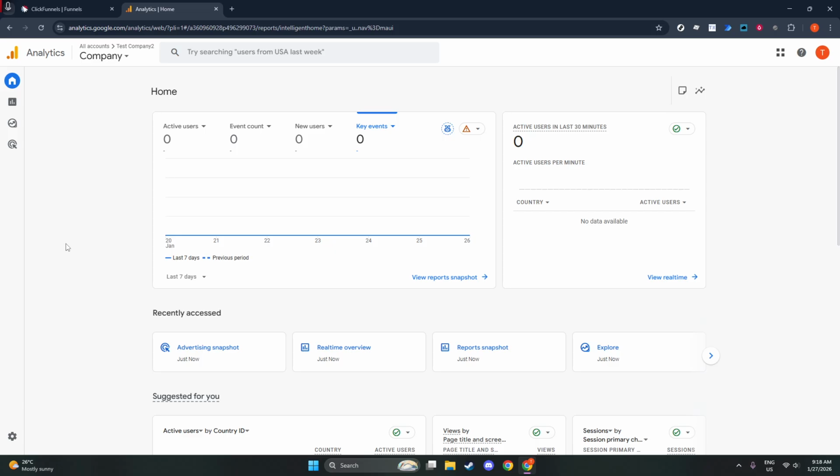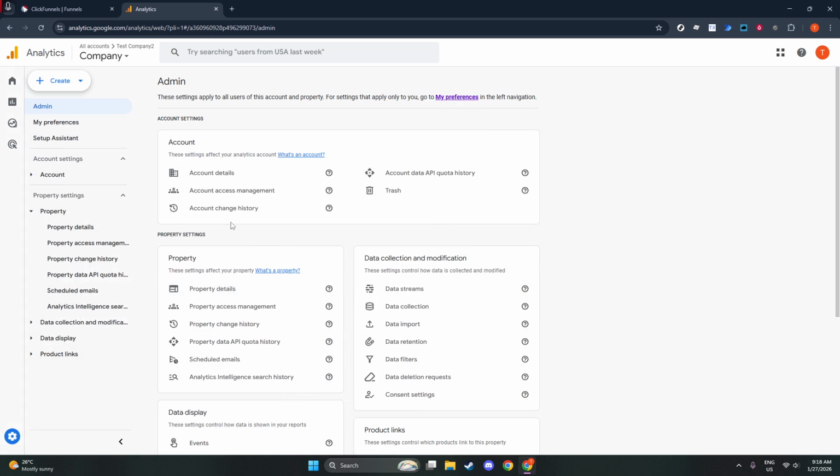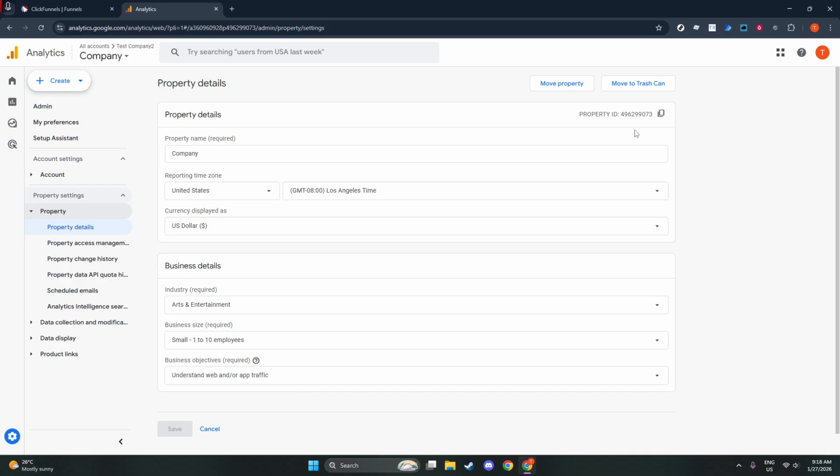In the bottom left, open the admin area. Under the property column, make sure you're working with a GA4 property. If you don't have one yet, create it, then add a web data stream that matches the domain where your ClickFunnels site or funnel is hosted. This ensures data is attributed correctly.